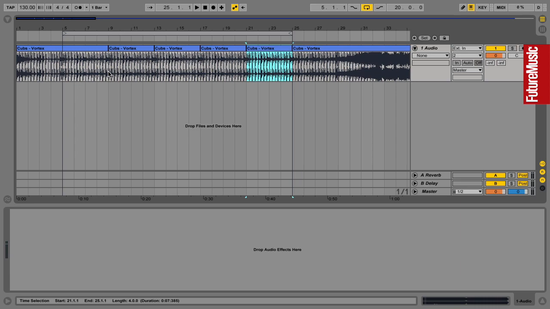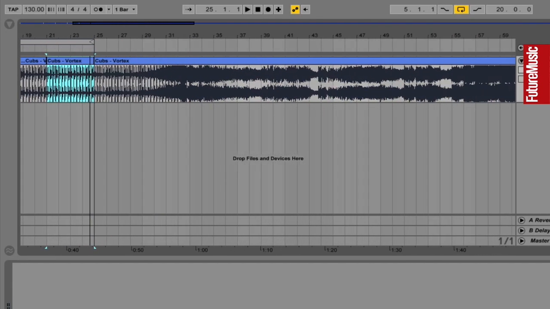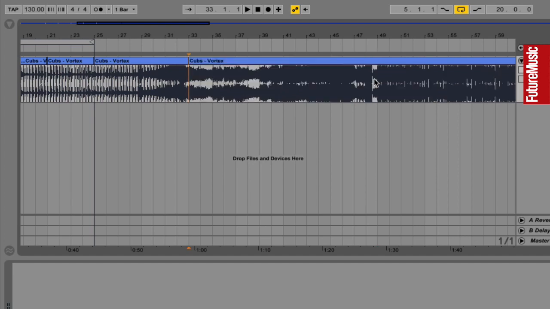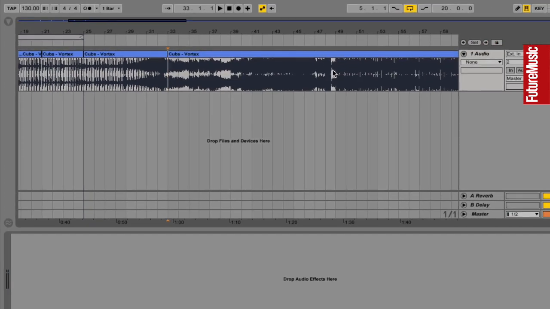While we're at it, let's cut that big breakdown in half. Drag over bars 33 to 49 and press Ctrl or Command plus Shift plus Backspace to delete time. Now the intro goes straight into the second half of the breakdown.